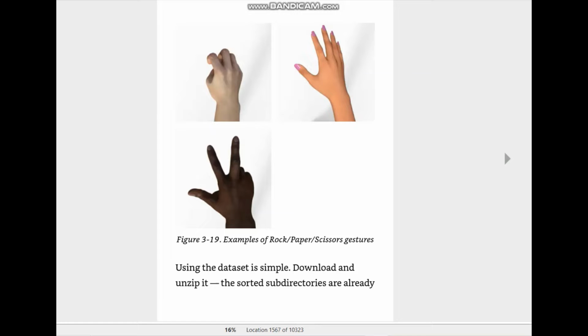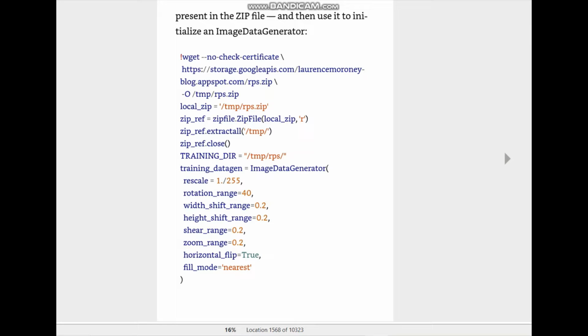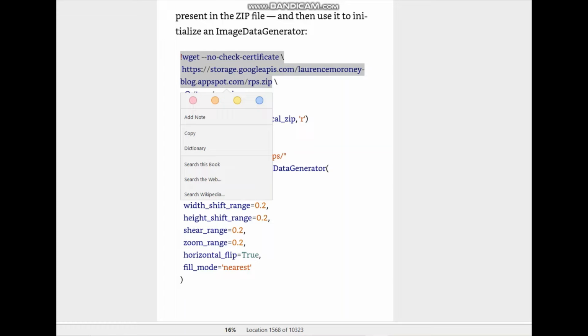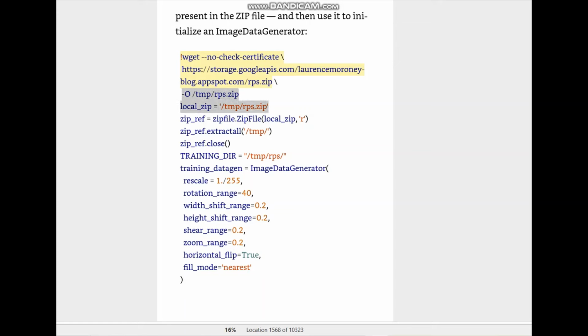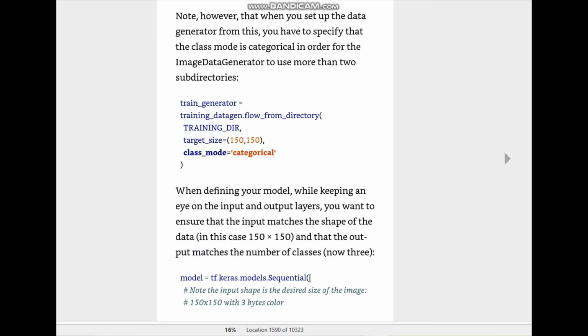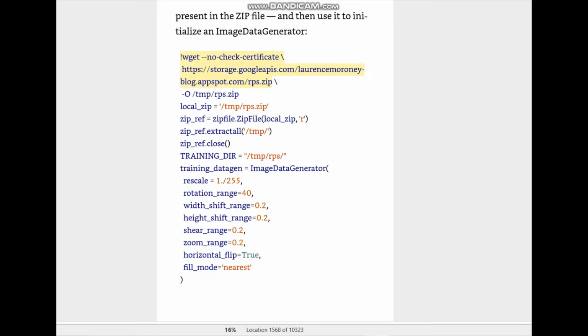Here in the image you can see the first image is of a rock, the second image is of a paper, and the third image is of scissors. Download and unzip the dataset. The sorted subdirectories are already present in the zip file, so it's nothing different. Here you can already see the dataset. Then you are simply unzipping it. You can just find the local zip directory where the dataset is located.